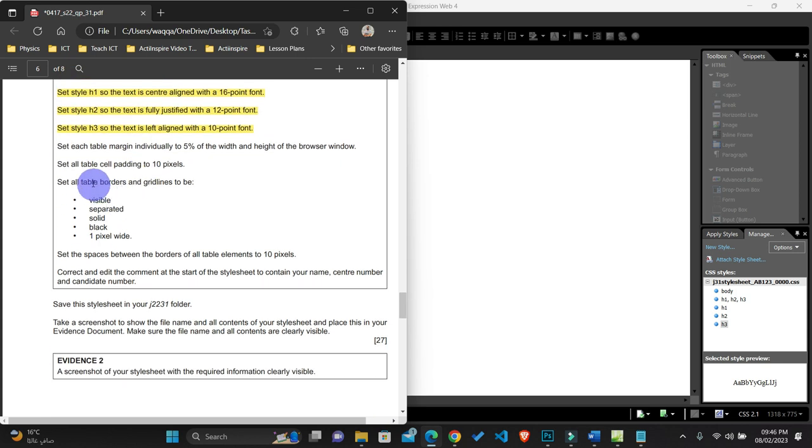Then set each table margin individually to 5% of width and height of the browser window. So table margins are basically only associated with the table. Then we have to set all of this. Remember, there are two things: one is table borders and the other is inner grid lines. If we are talking about table borders, then the style that we are going to create is table. And if we are going to do the cell padding, it is for inner grid lines, fine.